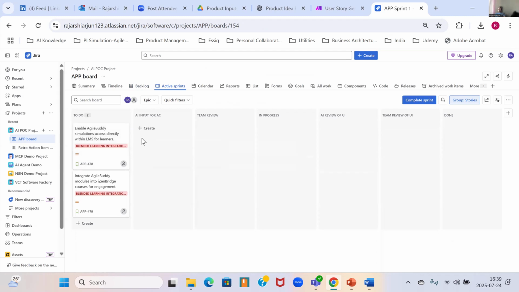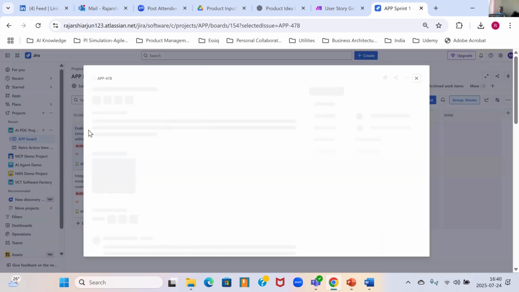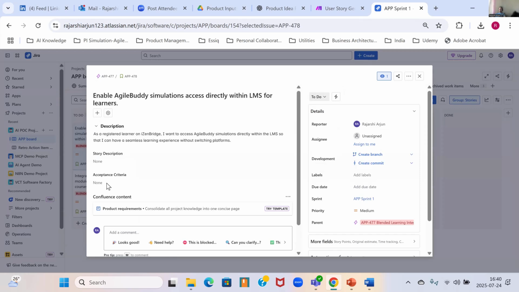If you look here, the first column says AI input for acceptance criteria. Then it's going to be done. Then the team is going to review it. Then it's going to work. Then there is going to be work in progress. So this way, there is a workflow that we have created. If you look at this story over here, you will see that the acceptance criteria field is blank. There's nothing mentioned in the acceptance criteria.